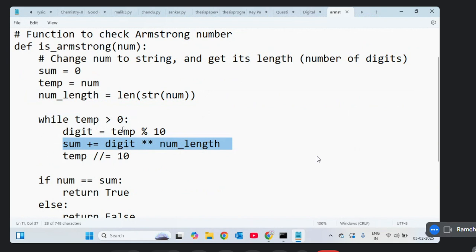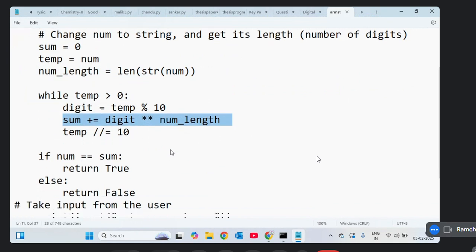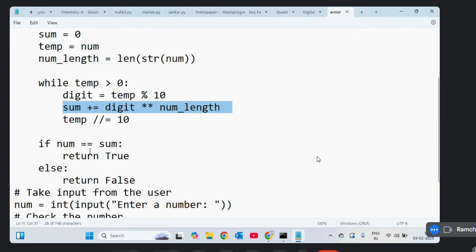1 is greater than 0, the condition is true. 1 modulo 10, so 1 will come, so 1 cube. So 3 to the power of 3 plus 5 to the power of 3 plus 1 cube, the total will come 153 again. If num is exactly equal to sum, yes. We got sum 153 and the number we have taken is 153. So if the condition is satisfied, it returns true.